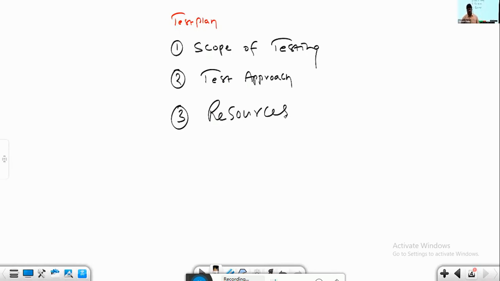Here the scope of testing is all features of the admin module if it is the waterfall model. In the agile model, the scope of testing is only 4 requirements of the admin module in the first sprint. Understood? Okay, sir. Got it.